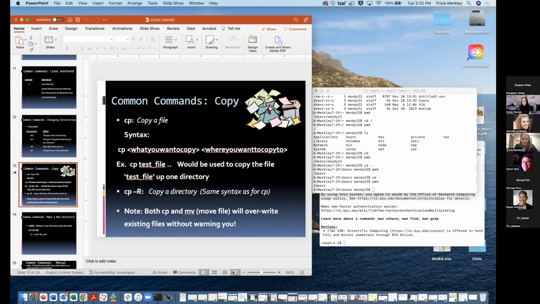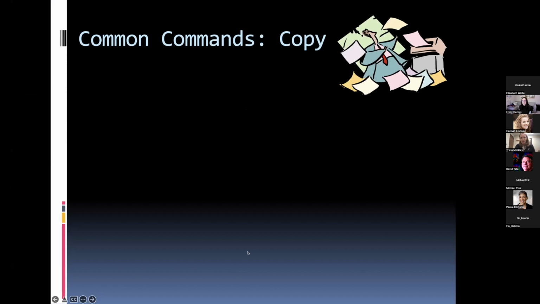Right, so we will move on to the copy command. This is used if you want to specifically copy a file. There are ways to modify this if you want to copy a directory, but if you use just CP without a flag, you will be only able to copy a file.